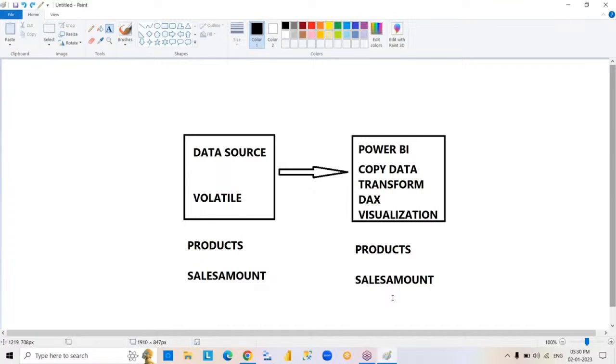In Power BI environment, we are going to perform calculations. Different types of calculations we are going to perform. You can ask some question here, sir, why we perform calculations in databases, or in a data warehouse. Common questions.